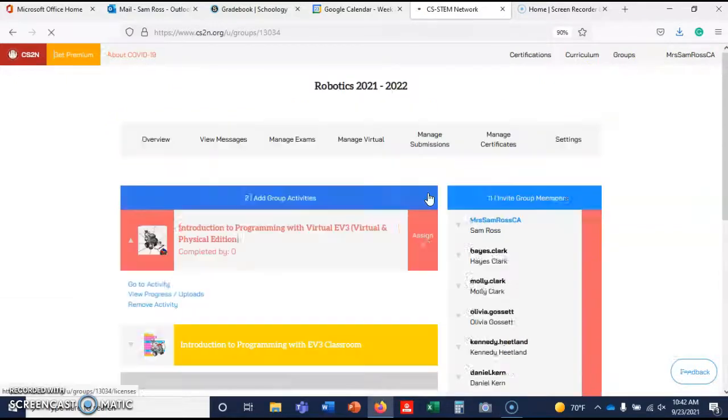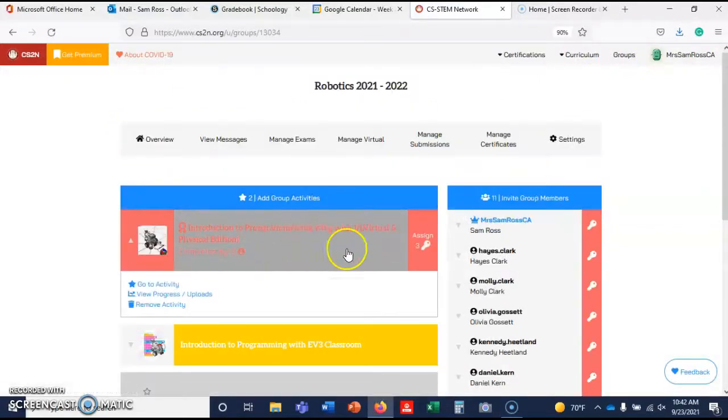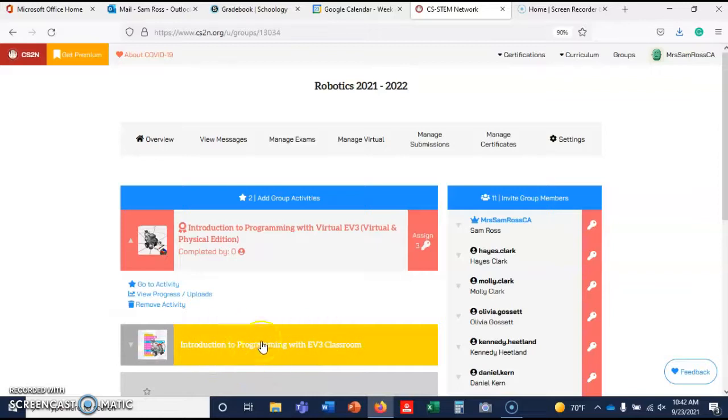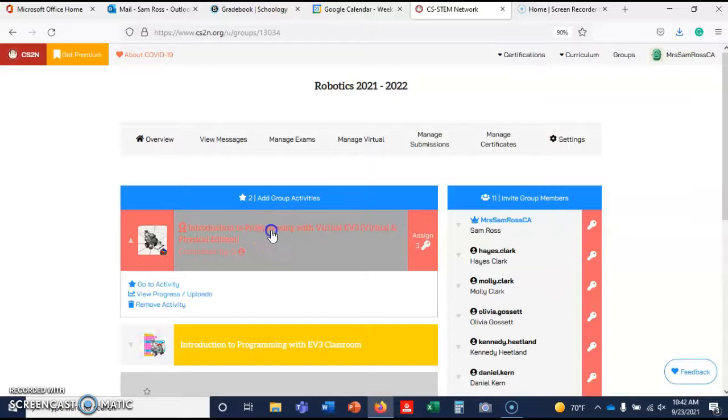I'm going to click on my group. Make sure you're in this curriculum, not this one, because this one won't make sense. The only reason I still have this one open is because we still have people building their robot. Once everyone's done building, I'll close it. So click, go to activity.